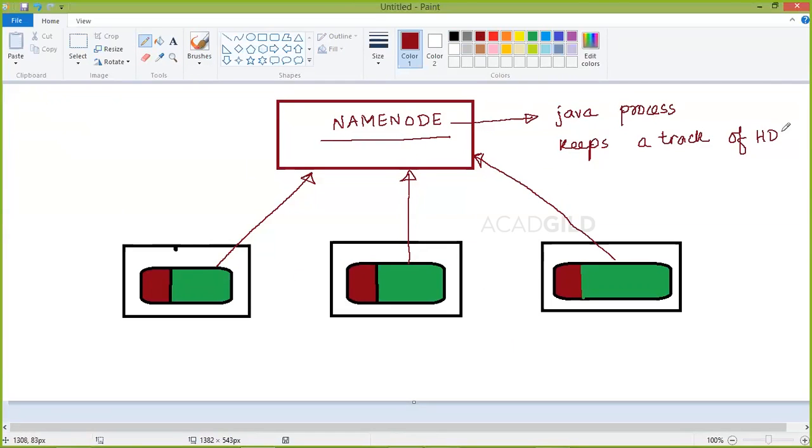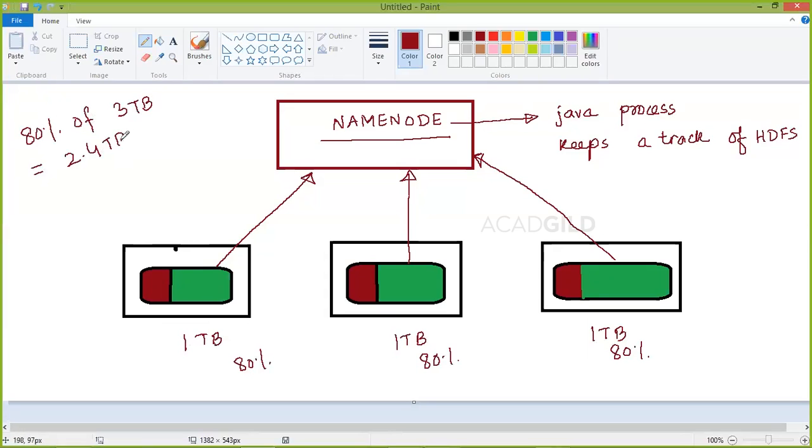In this way, it could be a possibility that every machine has got a capacity of 1 terabyte. But if every machine gives 80% of its storage to the SDFS, then you can consider 80% of 3 terabytes, which is equal to 2.4 terabytes. So your SDFS has got this much capacity. So the capacity of SDFS is much more than the capacity of a single machine.